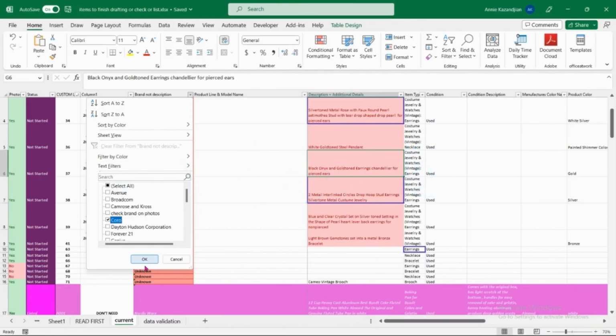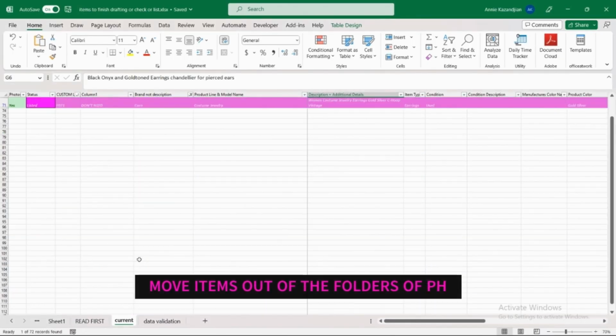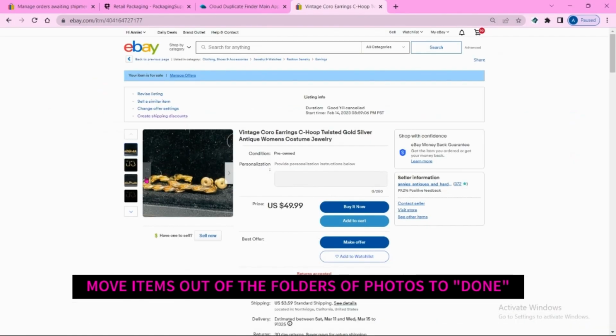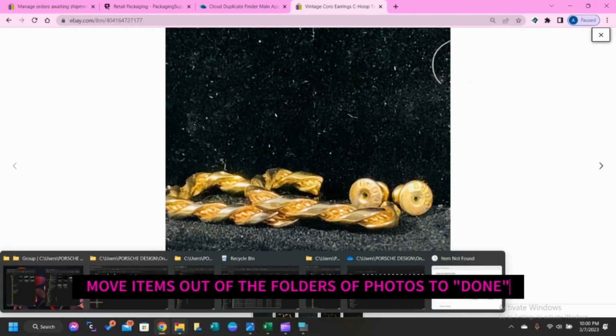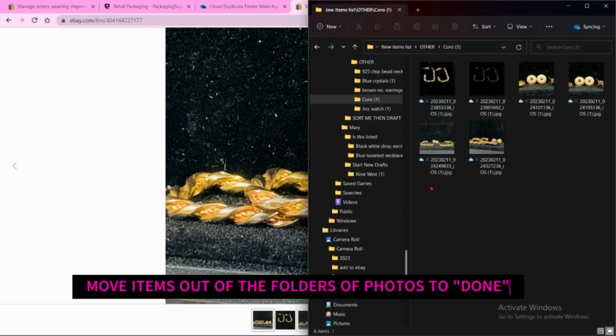They are on Excel right here. Now let's check if all the photos are posted. You just click on one. There's 5 photos here. There's 6 photos here.